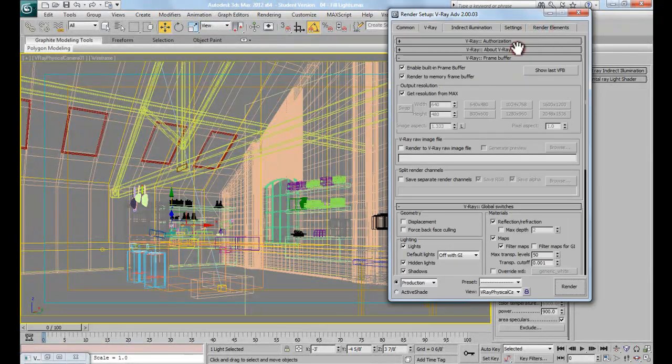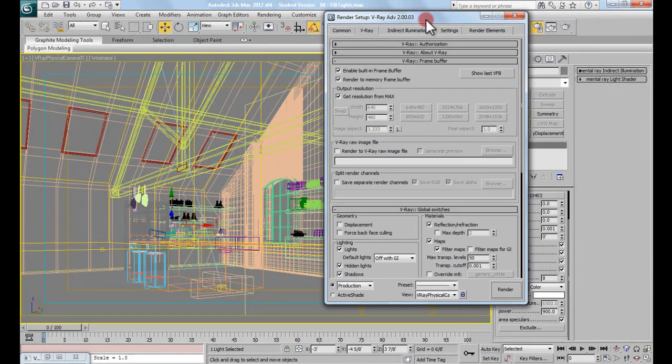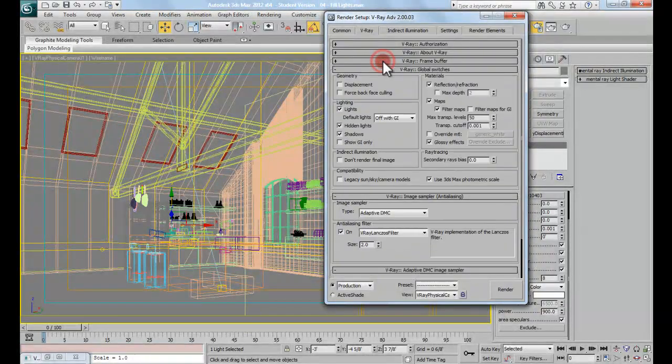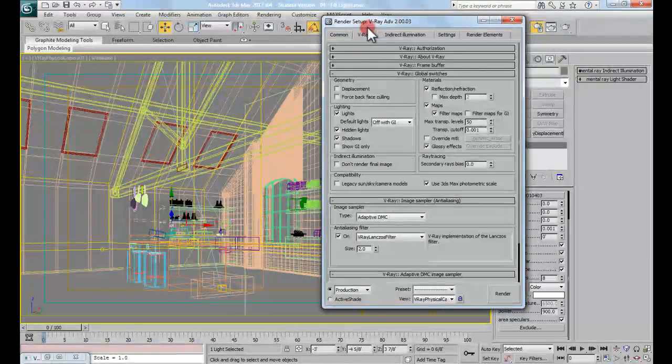So I know last week we kind of showed you this little tip as well. But I can come under my global switches here under V-Ray in my render setup. And I can turn on my override material. Now I'm just doing this so that it renders a little bit quicker here. And you see right now there's a generic white material in there.